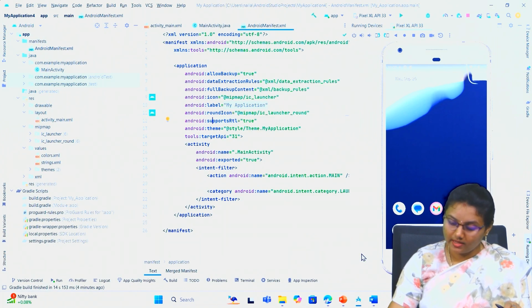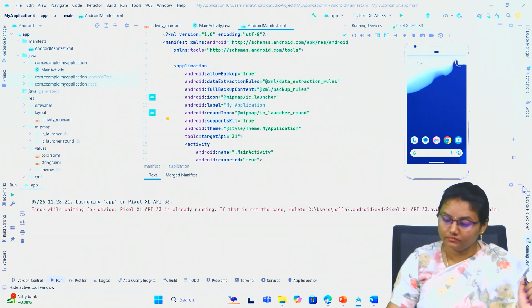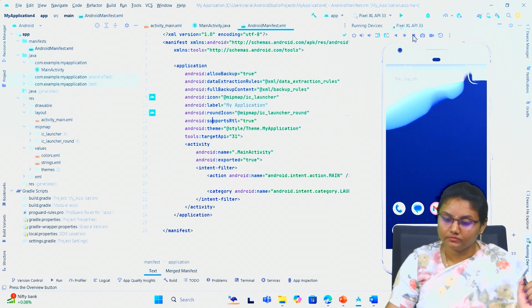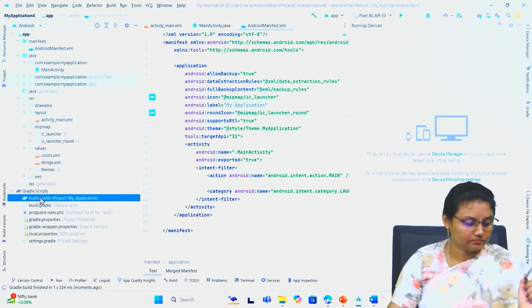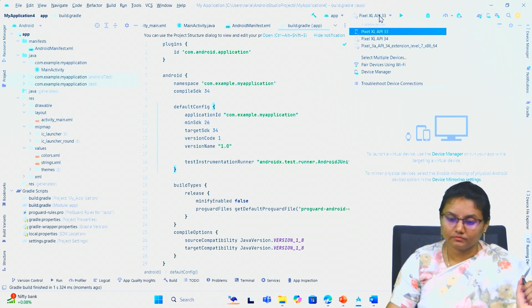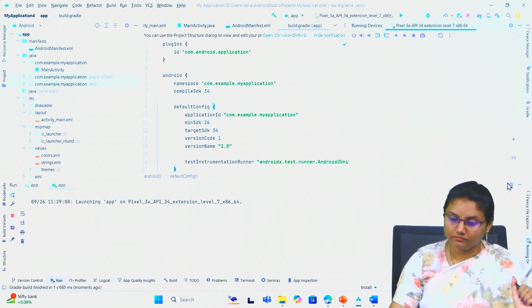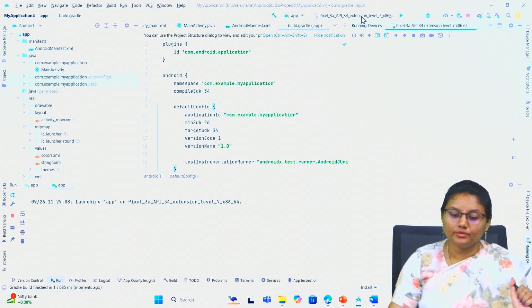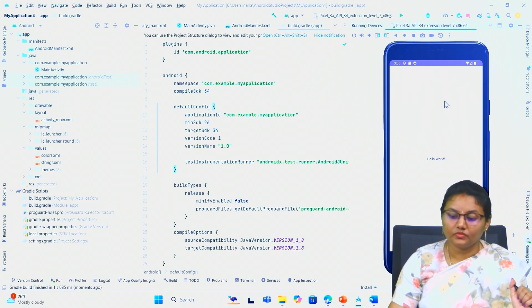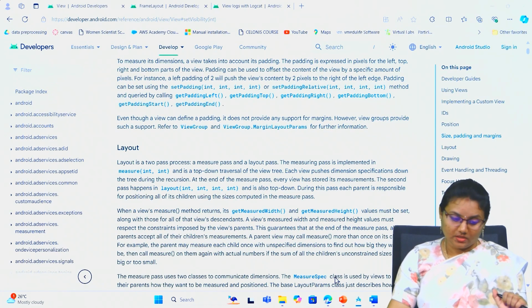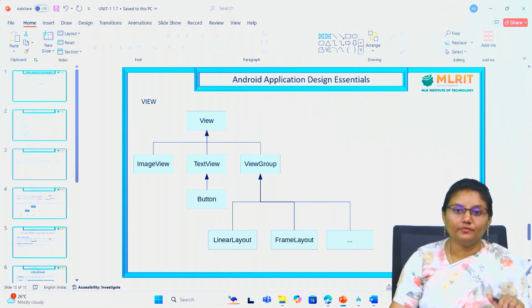So it is launching the app. This is how your emulator will run. You can change the particular device according to the emulator that we are using. Therefore, your layout is getting changed. Okay, so that's about the view and view components.